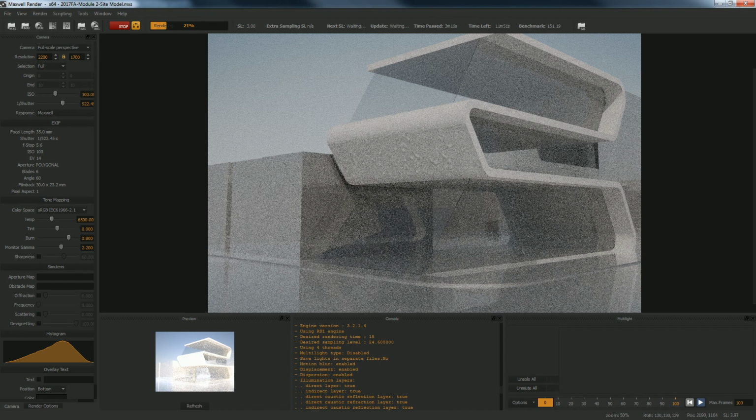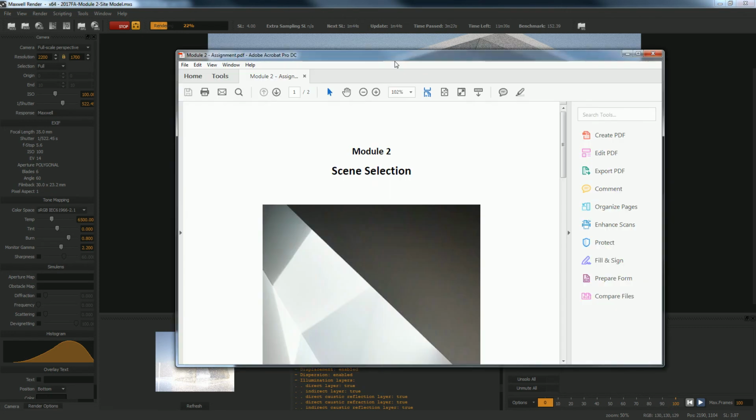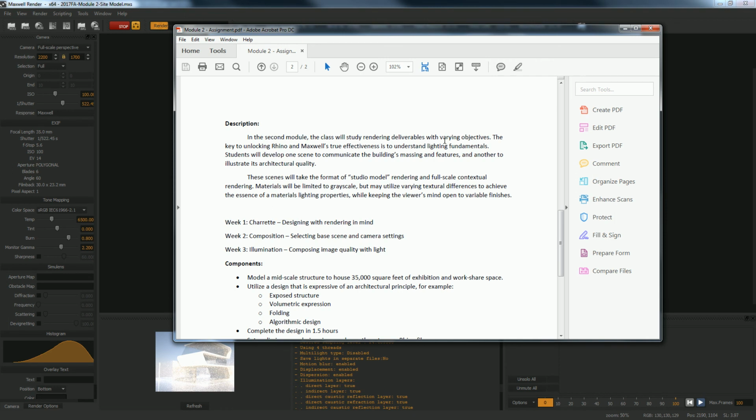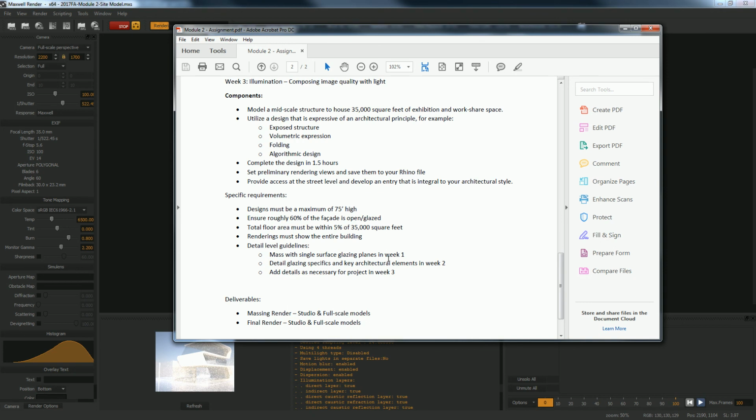So when we start to develop the assignment, remember, the assignment write-up has a few different intermediate milestones on there. And week 1, which was part of what you saw here, was designing with rendering in mind, right? So that was basically just thinking through the process and trying to figure out when you're going to model what. And so we developed the model in week 1, and in week 2, we're developing those glazing specifics and key architectural elements, okay?